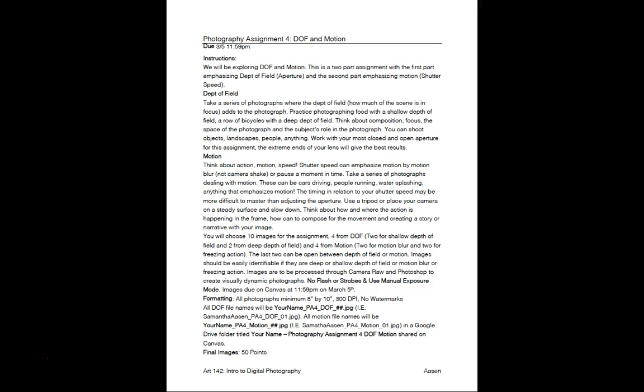Work with your most closed and most open aperture. In this assignment, the extremes of your lenses will give the best results. So, shooting something around f5.6 isn't going to be as strong as shooting something that's f2.8 or f11. We'll talk a little bit more in depth about this in the depth of field lecture video on how to garner the best results.